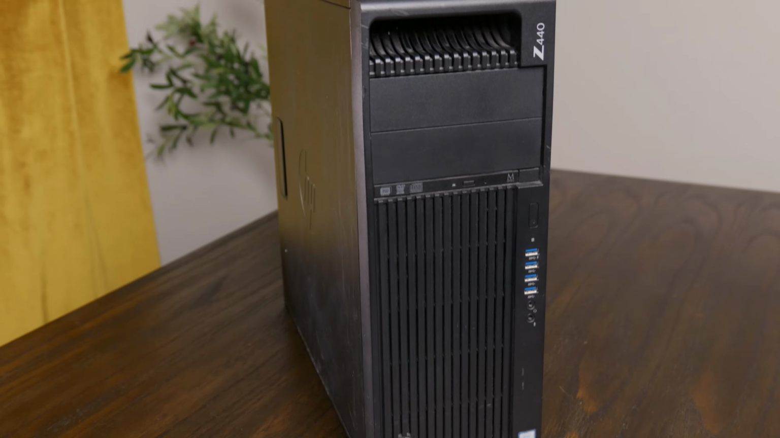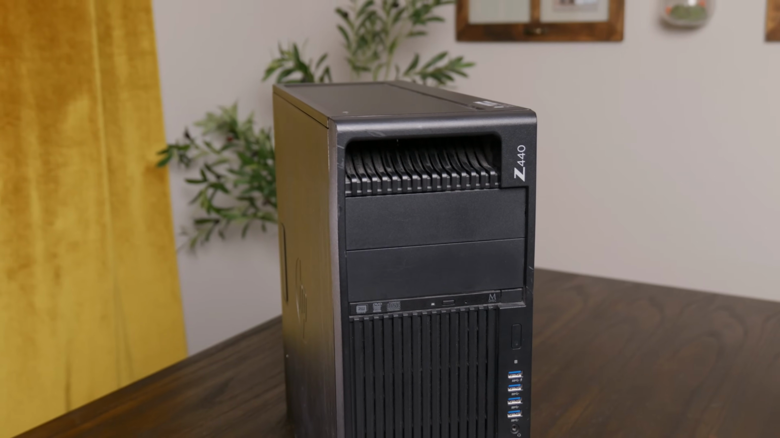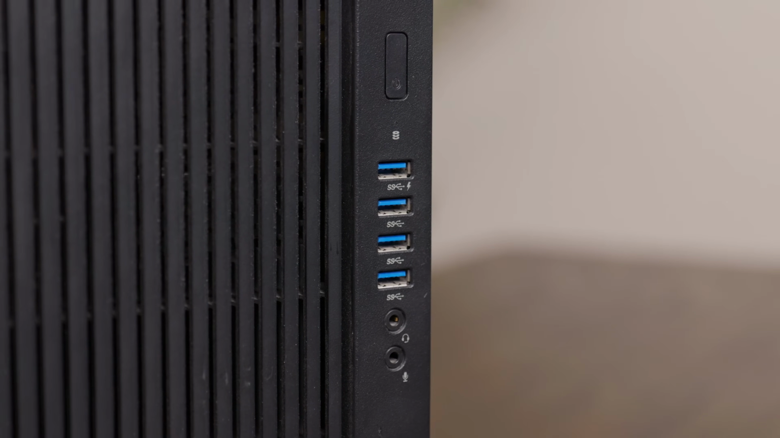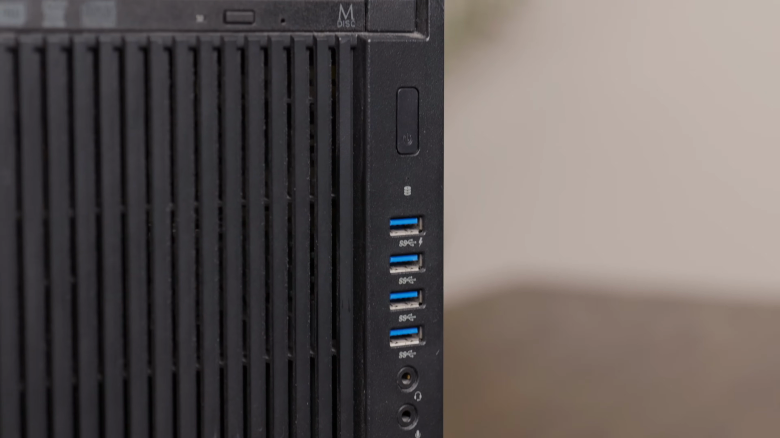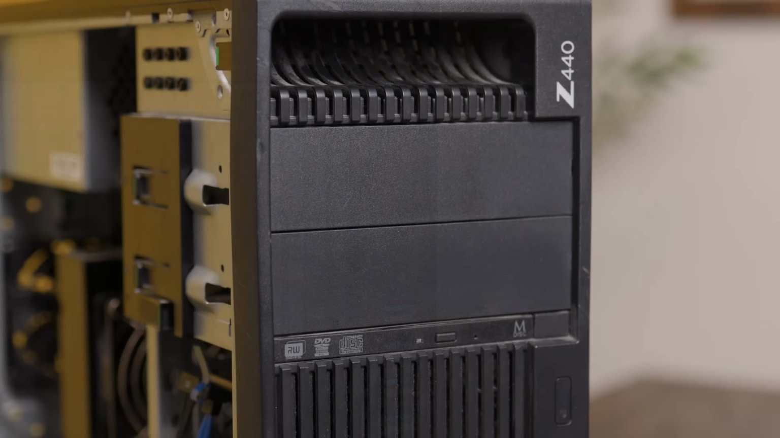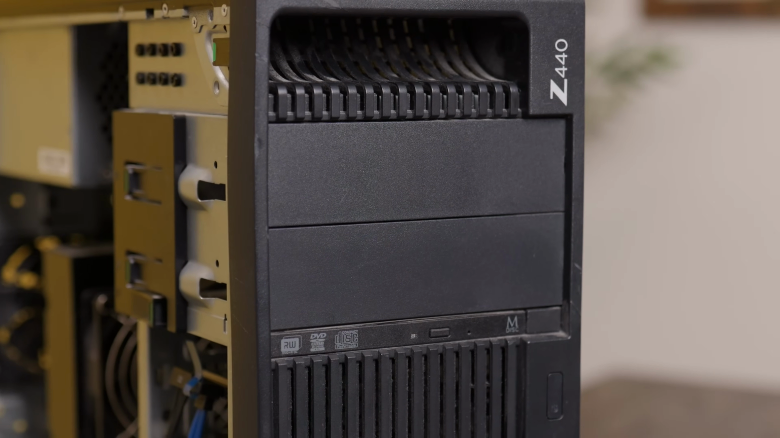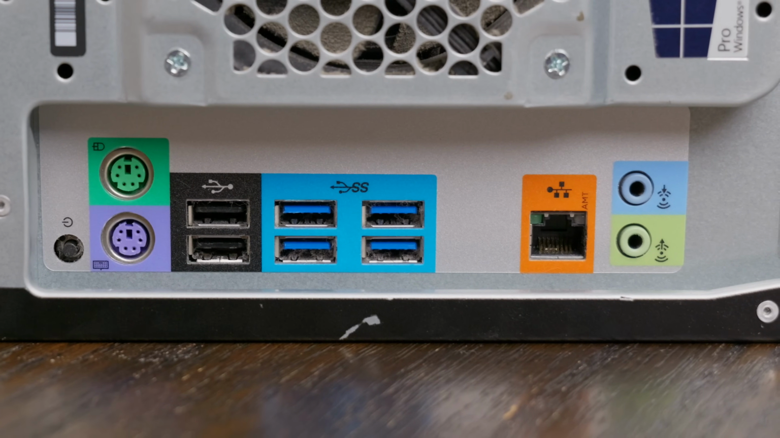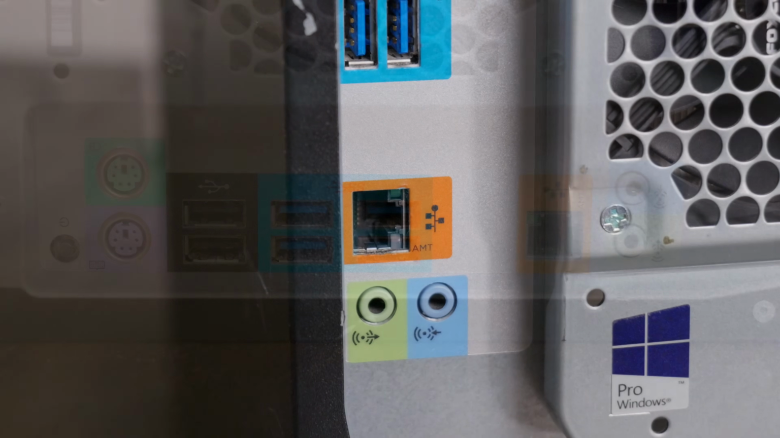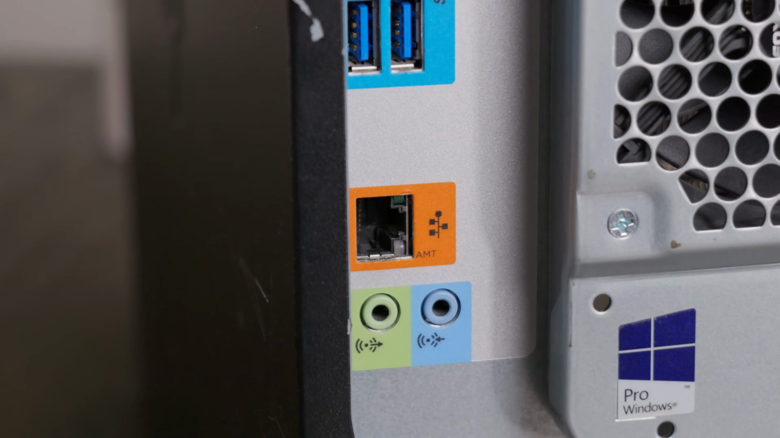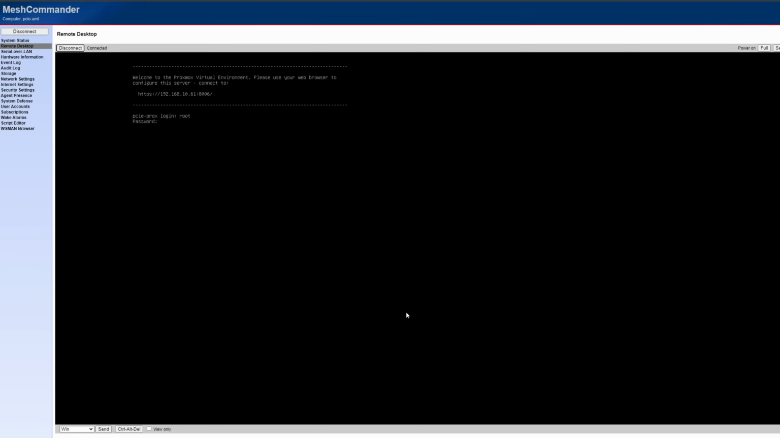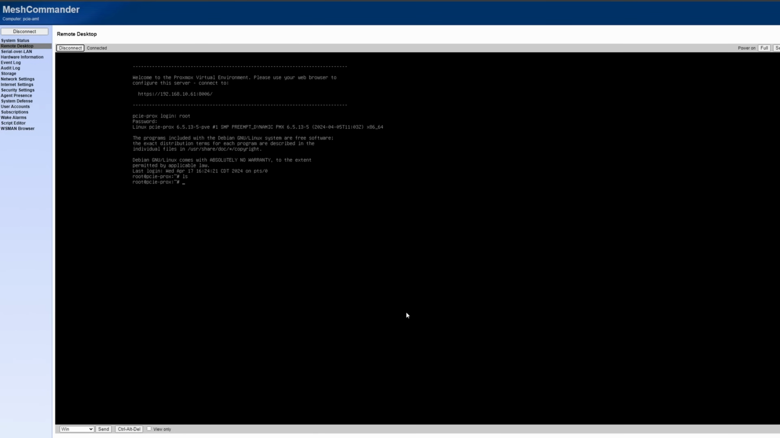Overall, it's a pretty simple looking system with modest I/O on the front and back. On the front, there are 4 USB 3 Type-A ports, 3.5mm microphone and headphone jacks, and the power button. Above that is a slim DVD drive and 2 blank 5.25-inch bays. On the back, there are a few more USB ports and audio jacks, and then a gigabit Ethernet port. And here you'll notice that it says AMT. That's because this supports Intel's Active Management Technology, which if set up, can give you some helpful remote management features. We'll take a look at that later on though.